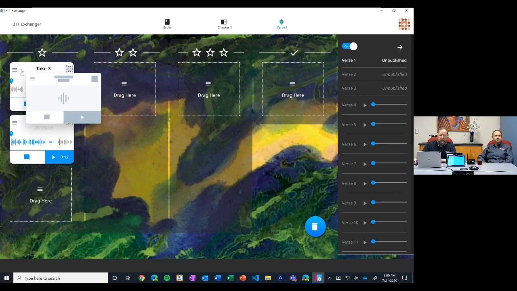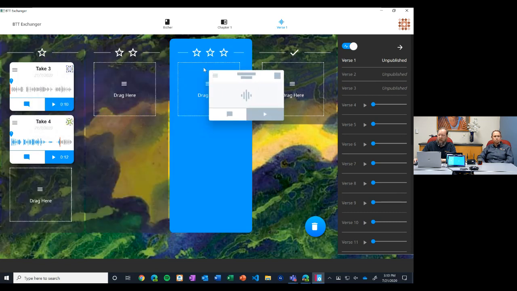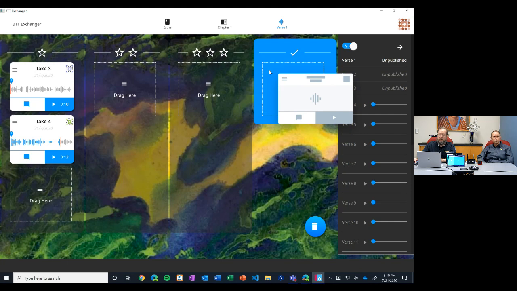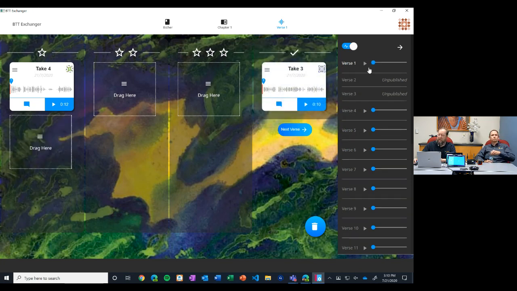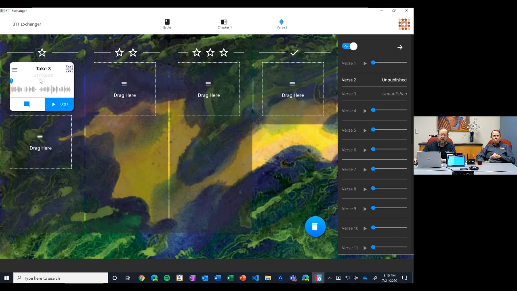Now, let's presume I listened to this take up here, and I move it over to here. This is the original one that Peter did. That is correct. And we notice to the side now that it is populated here with the verse 1. Verse 2 and 3 still say unpublished. And if we click on these here, we see why. It's got a take that is not all the way over to the right.